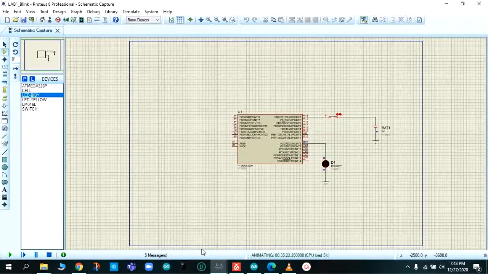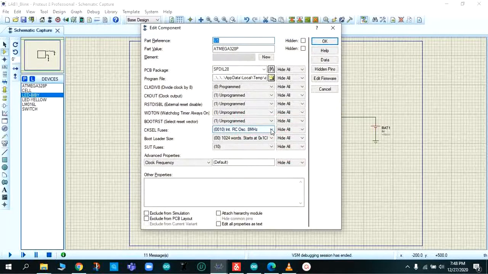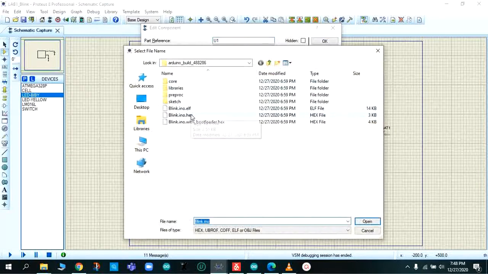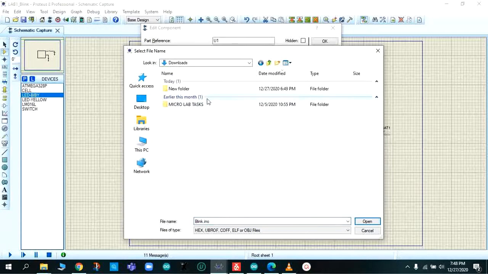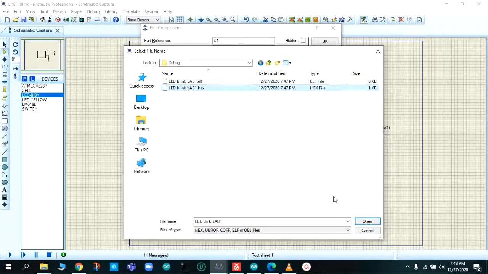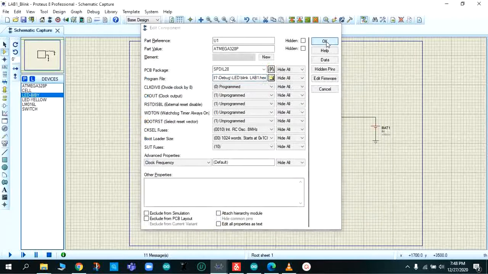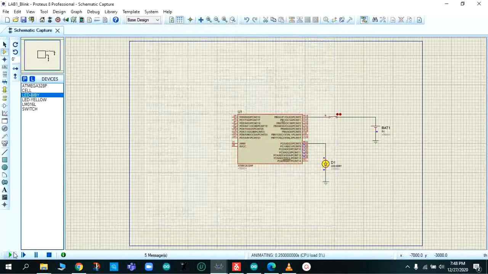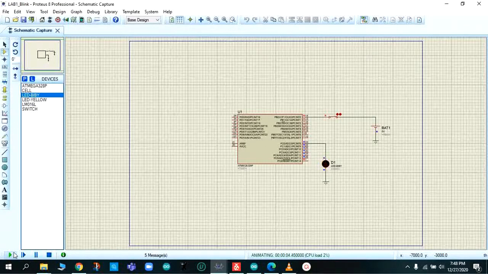Now I am going towards my Proteus. I am going to add my hex file here. Here is my hex file. Now I am going to simulate it. As you can see, again the LED is blinking after an interval of a second, but here I have given a delay of 50. This is my first lab task.